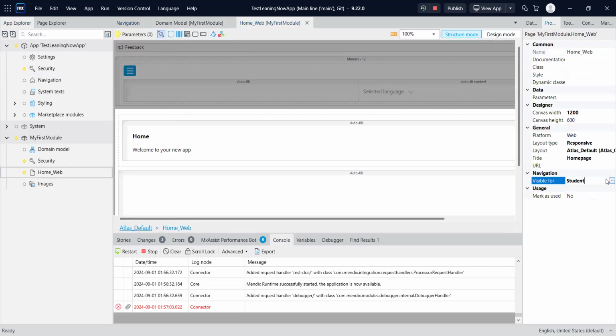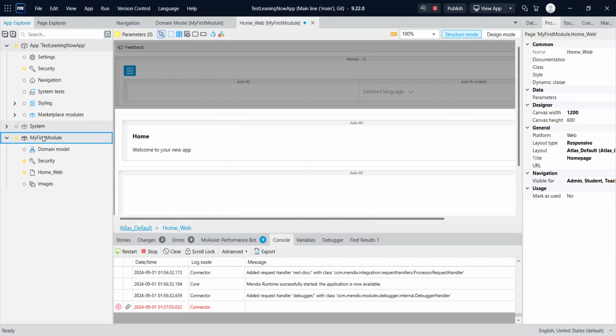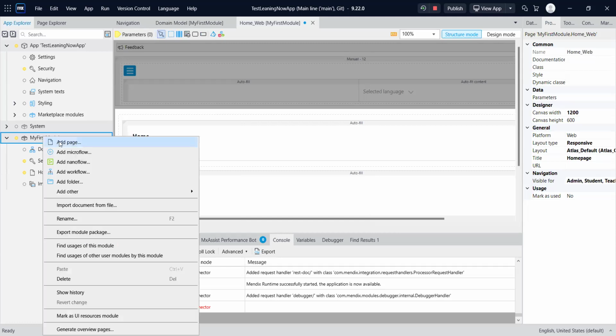Here you can see visible for student only. So you can give it for teacher and admin also. But we can do other way also. If you none means everybody can see, but here now student only can see this page. But as of now, I'm giving for everyone. Otherwise, we can do one more thing. Just let's see what happens.